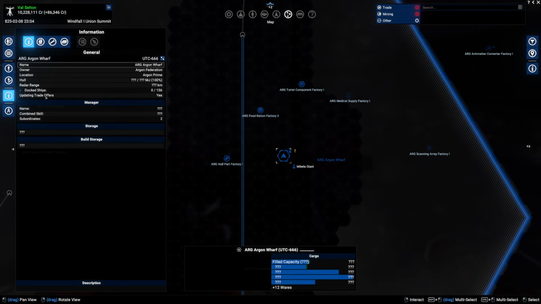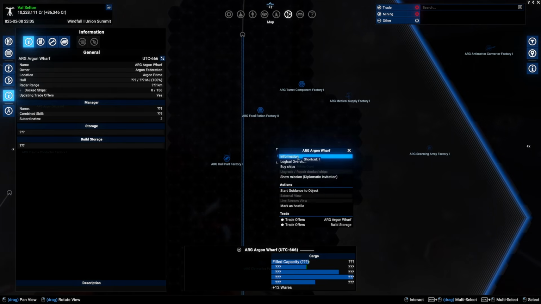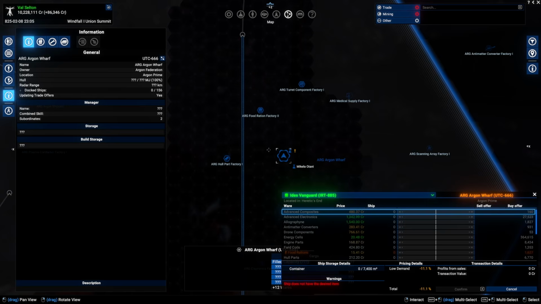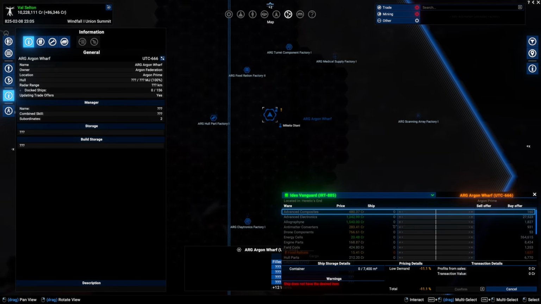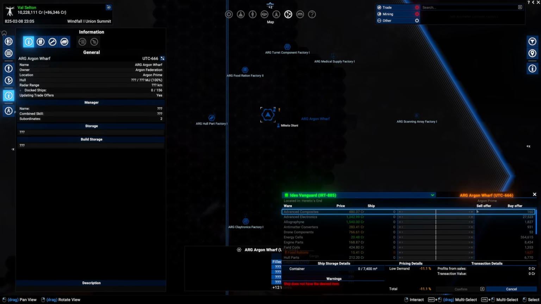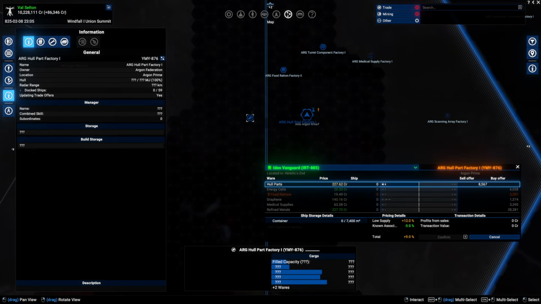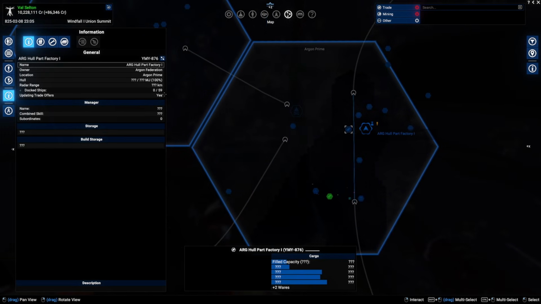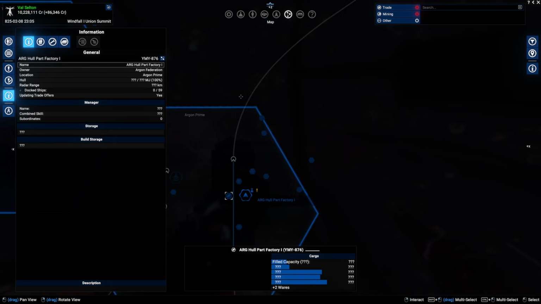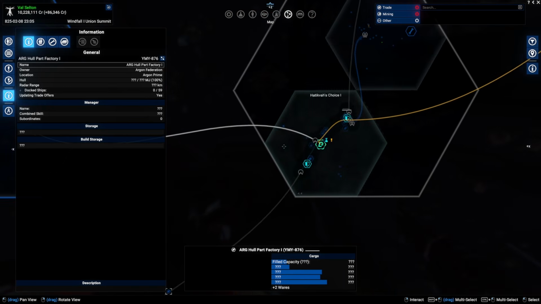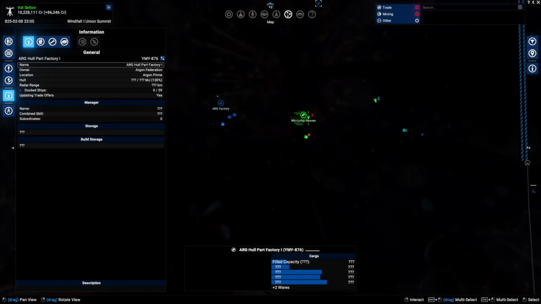Because I have a constant updated trade offer, I can right click on this and I can look at the trade offers even though I do not have a satellite here. So you can see that they're buying everything here. If I go over to here, I can see that they're selling. So that's what a trade subscription is from the faction representative. Anyways, we're going to go back to our station.